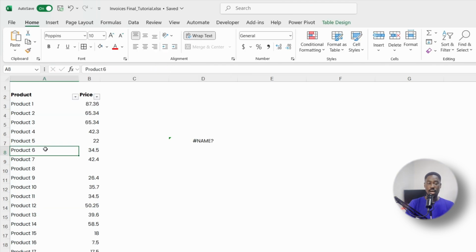All right, and the way to rename a table is, first of all, it should be a table. So if you select anywhere within the range and you do not see Table Design, then it means that it is just a normal range. So what you have to do in your case is to hit Control and then T. So let me copy this and demonstrate.